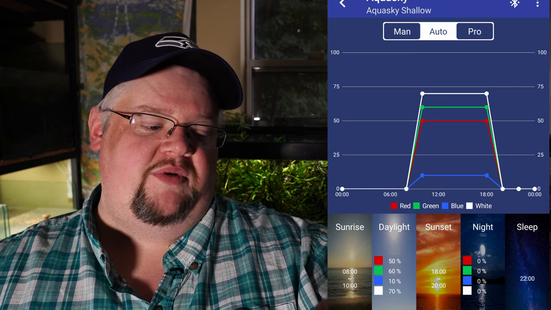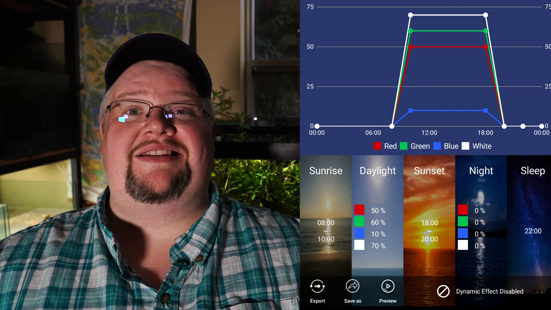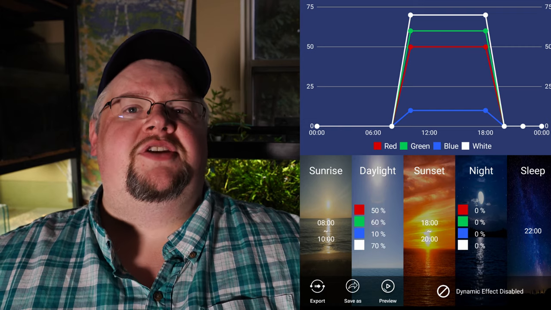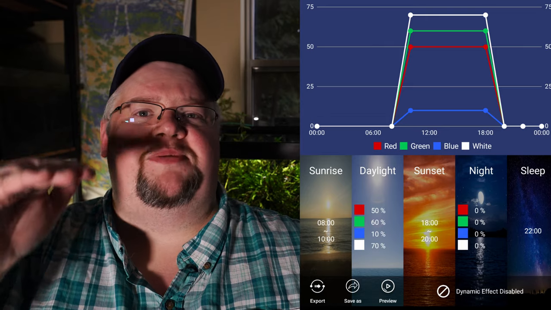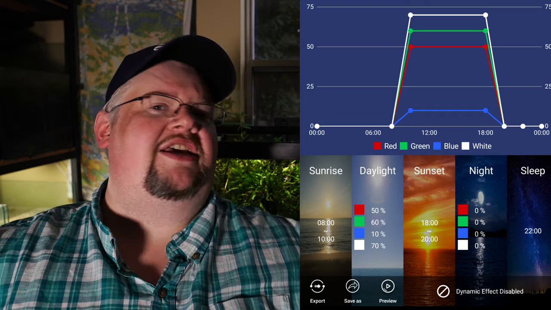And then for our daylight, we're doing 50% red, 60% green, 70% white, and 10% blue. So this is in our shallower tank. We don't have quite as much distance that we're traveling. We're going to dial that light back just a little bit, and you can even see it behind me. It's even dimmer, but not by too much.